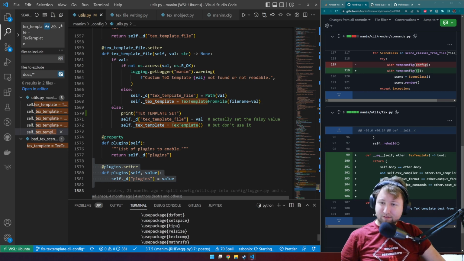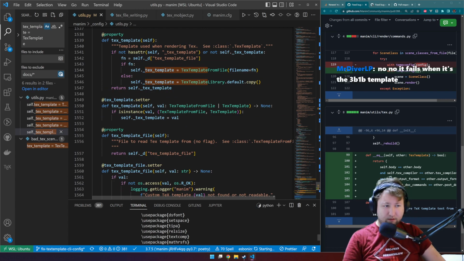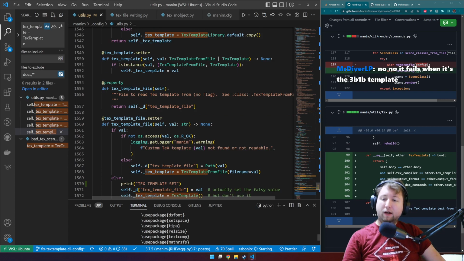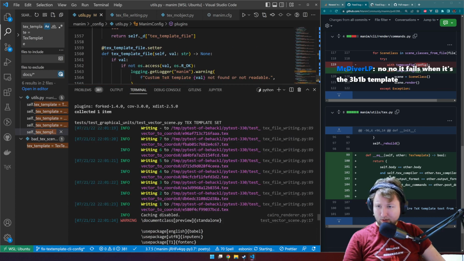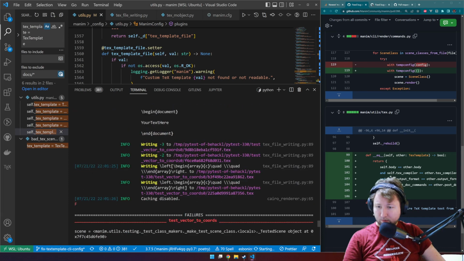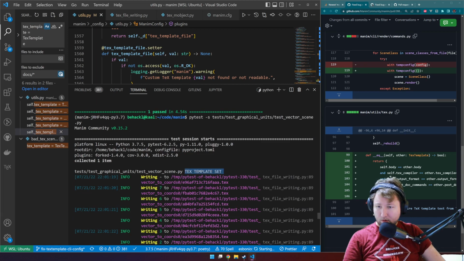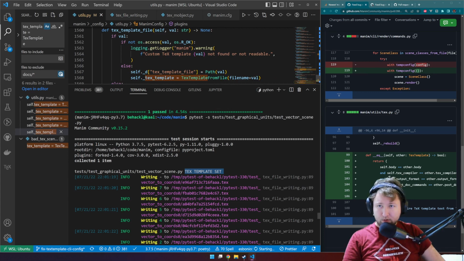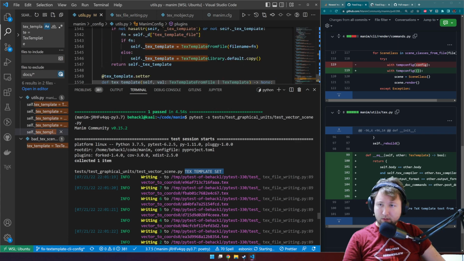Wait, what? It fails when it's... Oh, true. So if we don't see the text template set, or that happens before. Wait, let me make this larger. Nobody can read anything. Wait. Where does it even get the free blue or brown template from? It has to reset it somewhere. I probably did that somewhere.